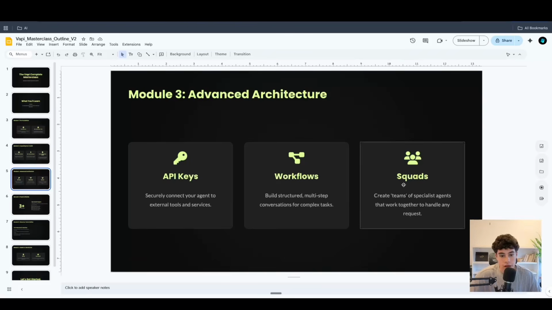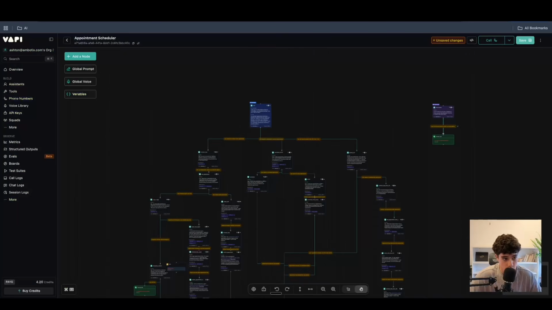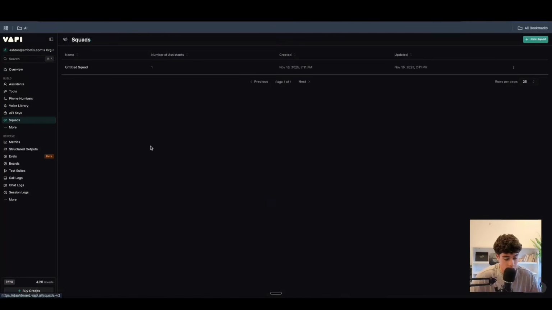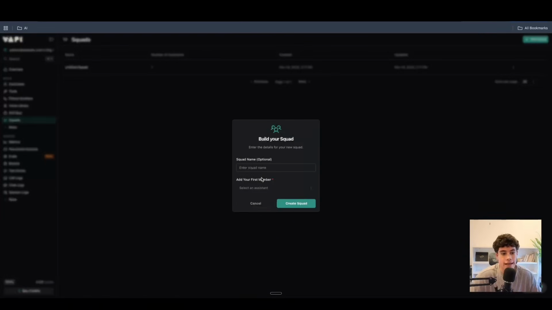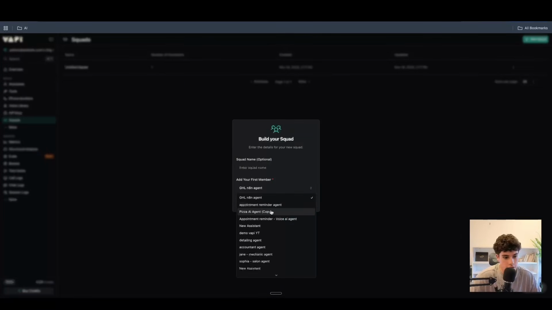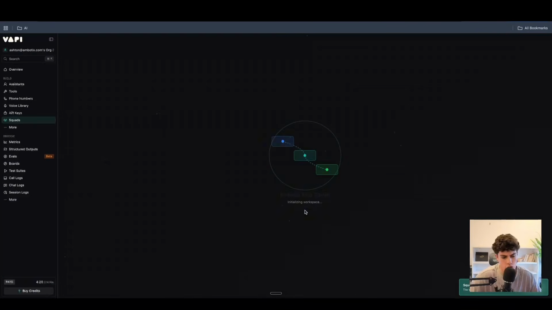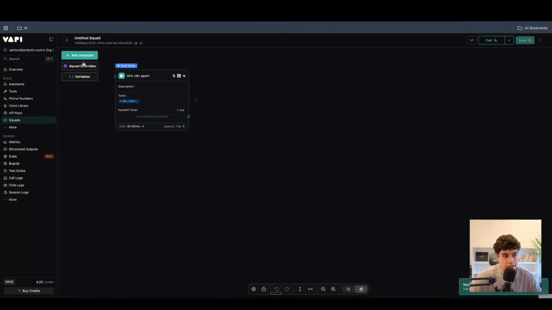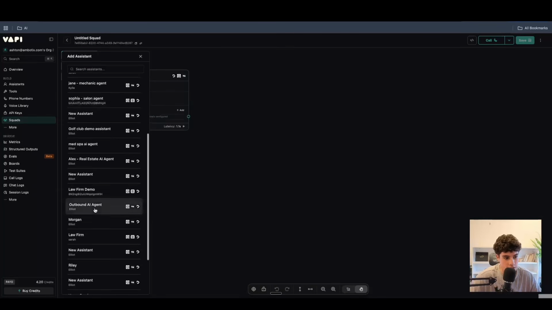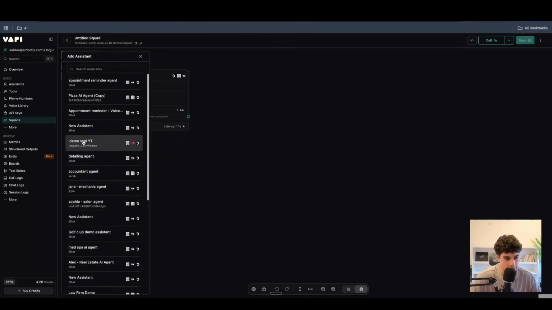Now, finally, we're going to cover the squad section, which is just a new feature inside Vapi as well, which allows us to connect different types of agents. So let's add in a few agents here. We'll add in this agent right here, and I'll show you how it works inside Vapi. Essentially, squads are a way to connect multiple agents right here. So you can see these are all my different agents that I have inside Vapi.